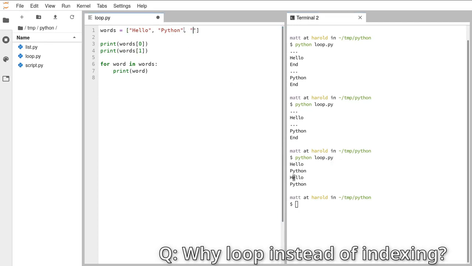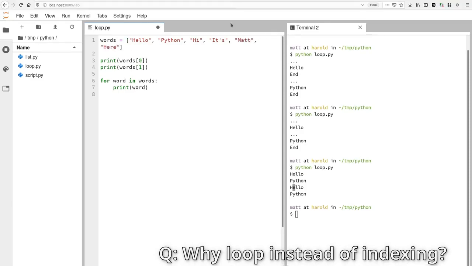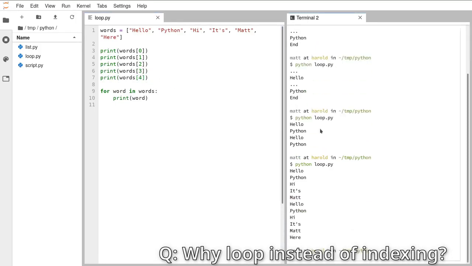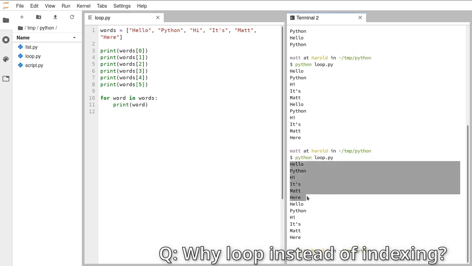But if we have "Hi, it's Matt here," then we'd have to do 0, 1, and do a 2, and then a 3, and then a 4, and that's probably not even the right number. Hi, it's Matt, and I didn't miscount it, so they have to do a 5. And so then it's done the right thing. Hi, it's Matt here. But we've had to copy and paste. We have to repeat ourselves.